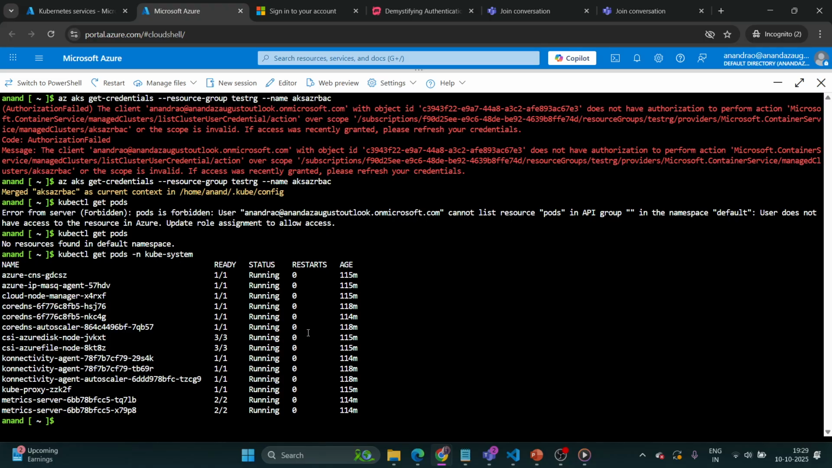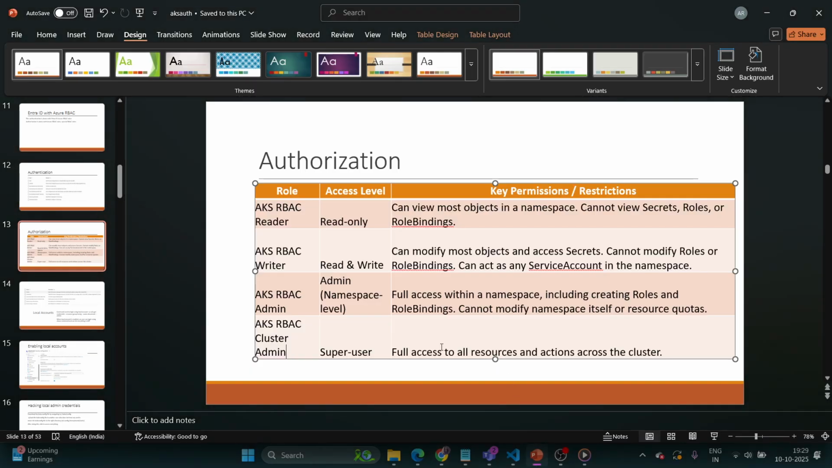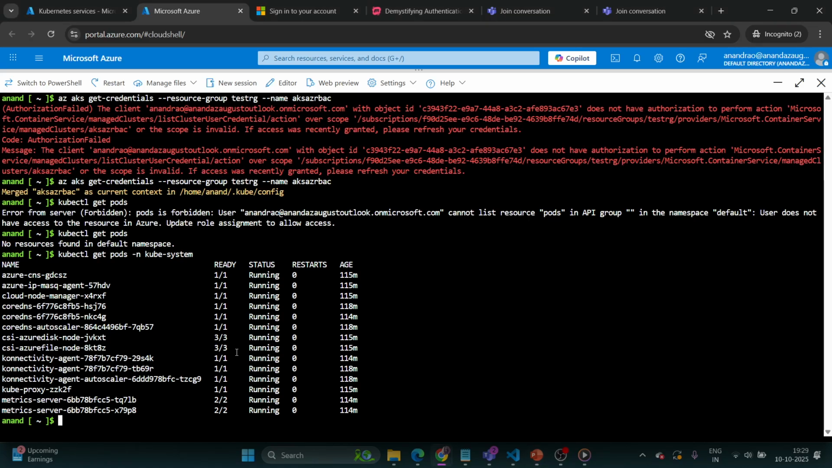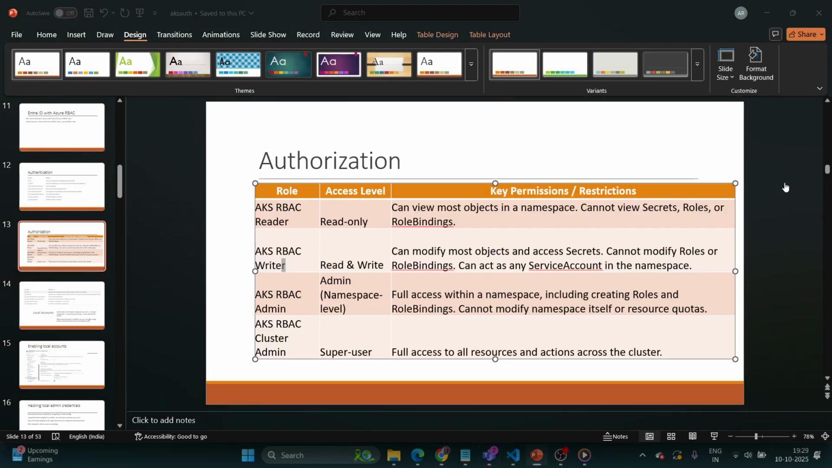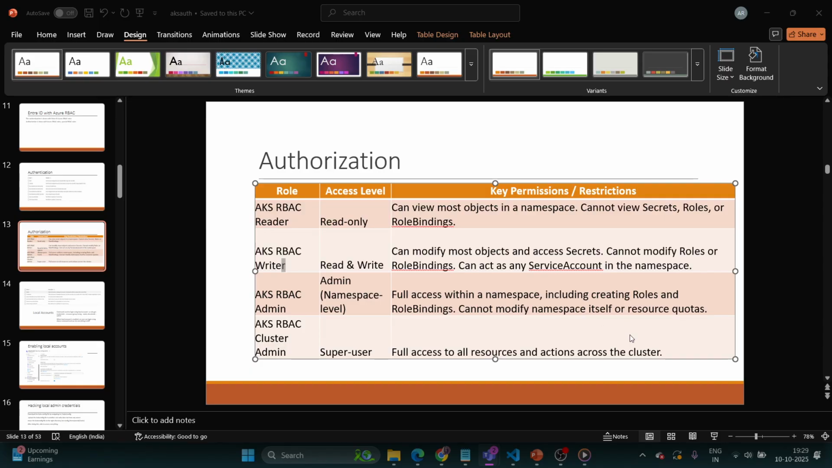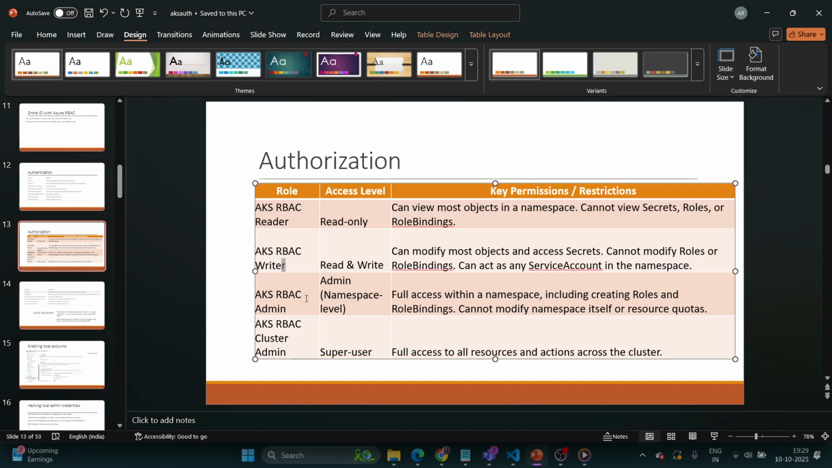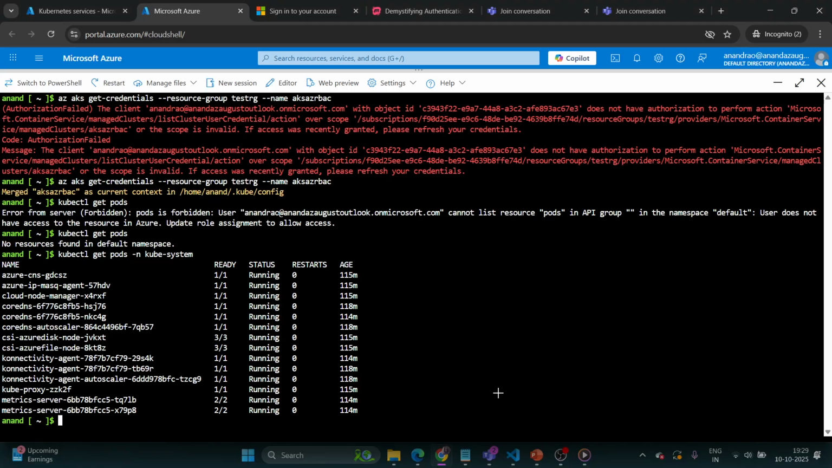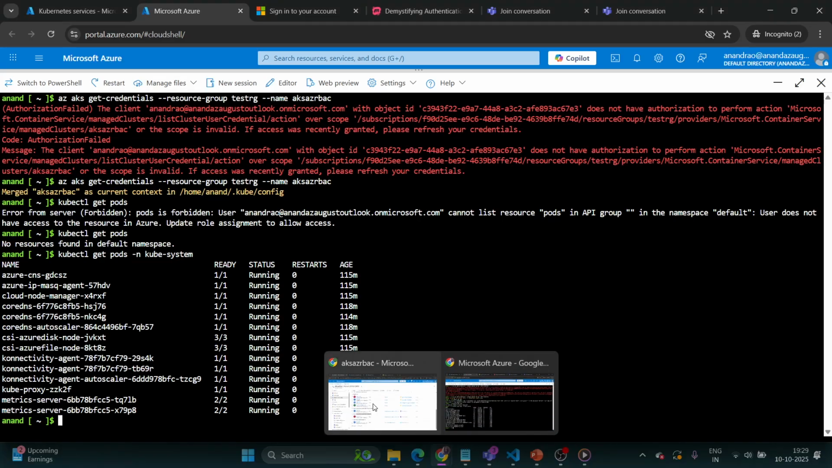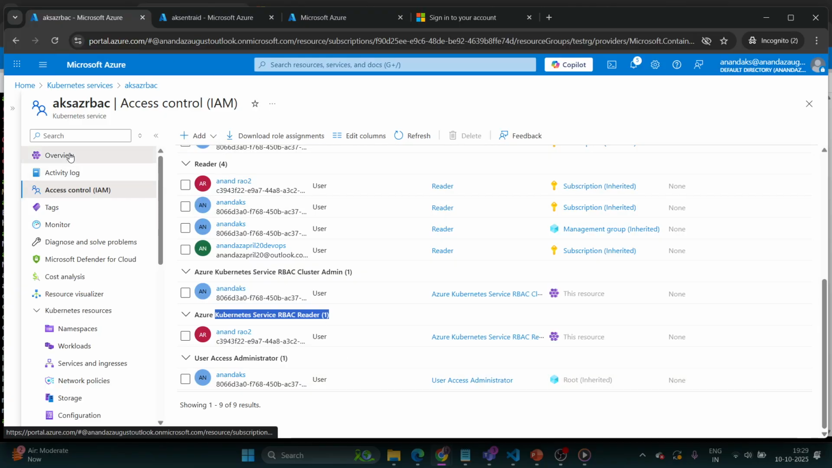And similarly, I can give other roles also. For example, I can give a Kubernetes service RBAC writer role, which will help to delete the pod, deploy the pod, and all that. So you can go through this. There are four different types of roles mainly. You can go through this slide and you'll understand what role does what. So this is the clear difference between a Kubernetes RBAC based cluster and an Azure RBAC based cluster.